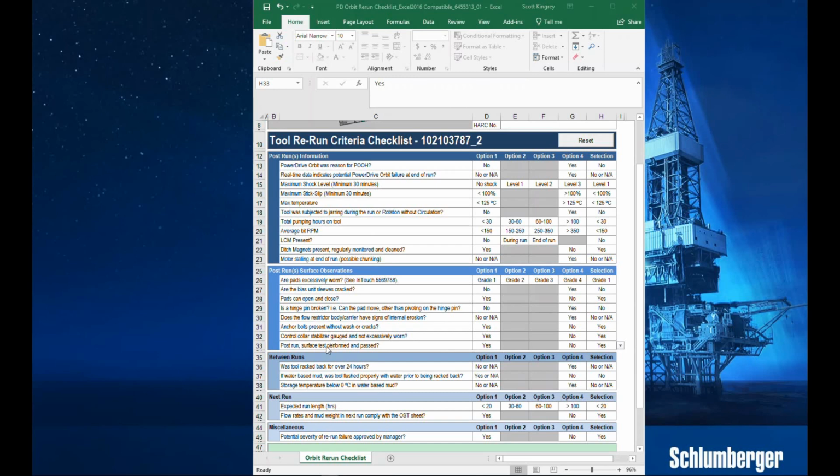The last physical check is recommending that you do a post-run surface test. This is not always done and will be touched on in another video. Let's just put yes for now.